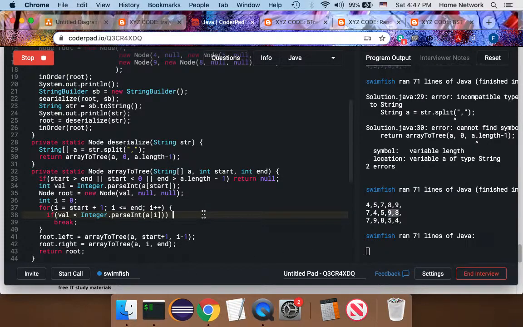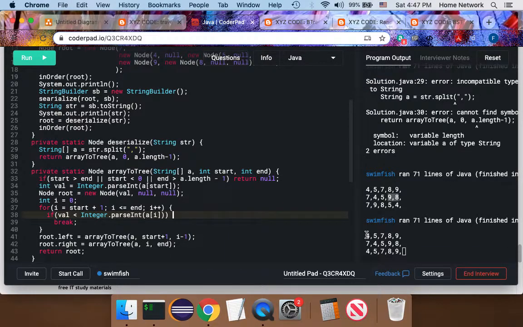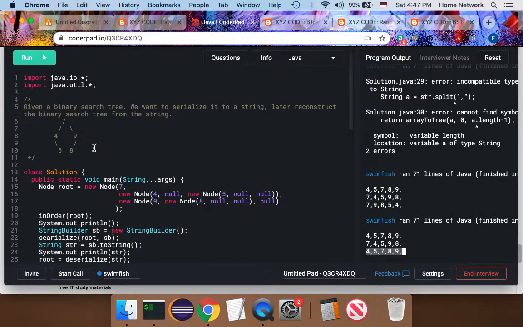Let's run it again. As you can see, we just reconstructed the binary search tree. The in-order traversal is exactly as before. This is how we serialize and deserialize with preorder traversal.